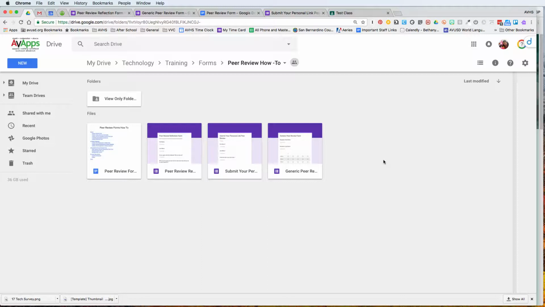So there's actually three parts to this. There's the part that you have to set up ahead of time for each class, and then there's setting up in Google Classroom, and then there's walking kids through creating their own personal form. So I'm going to walk you through each one. It takes a little bit of time at the beginning, but it's well worth it for the entire school year.